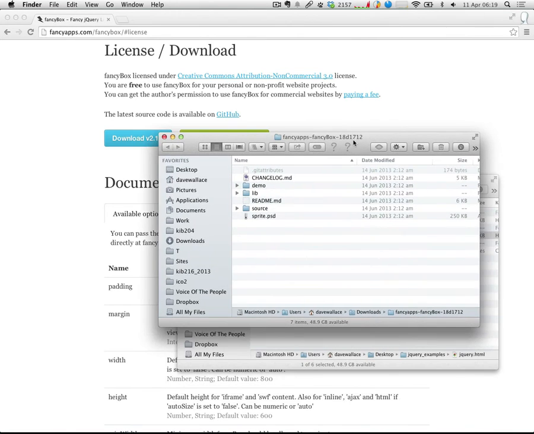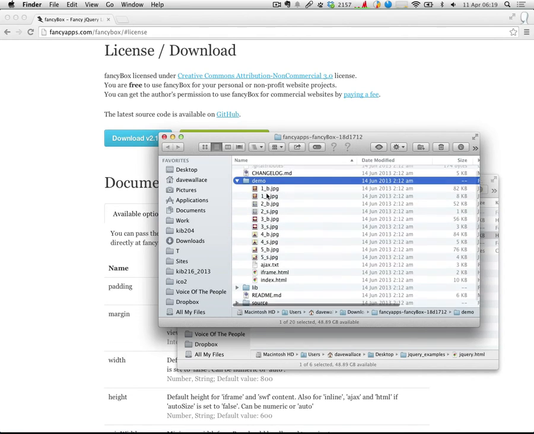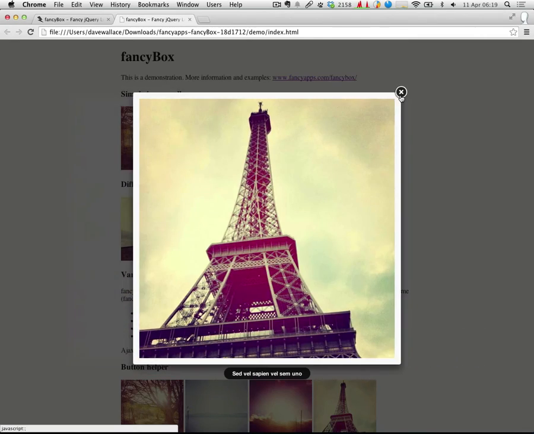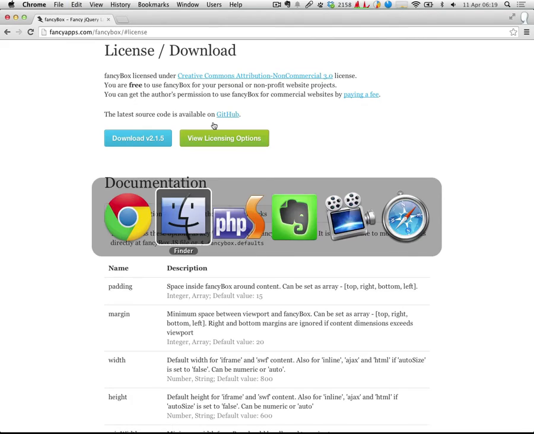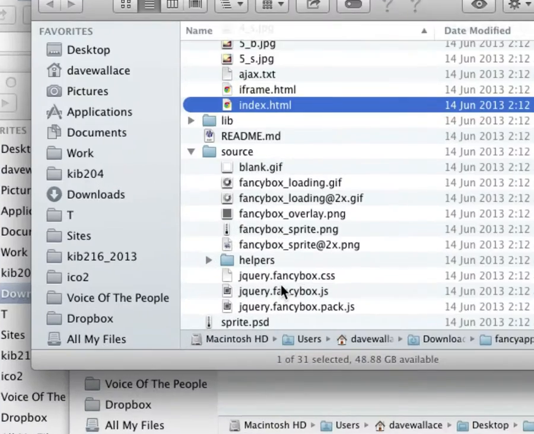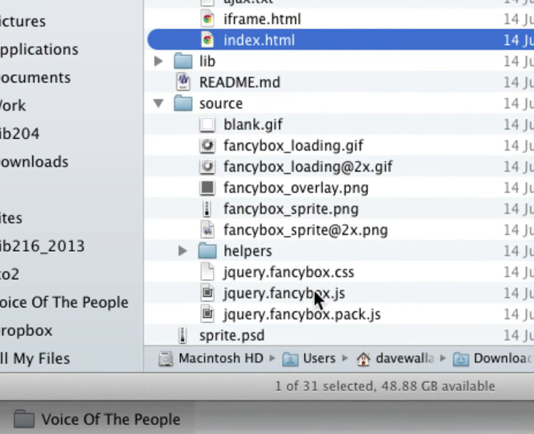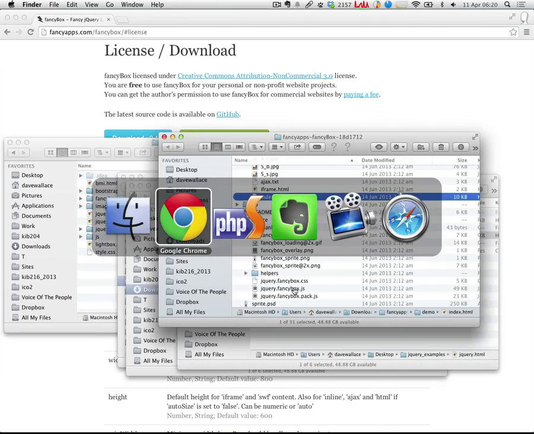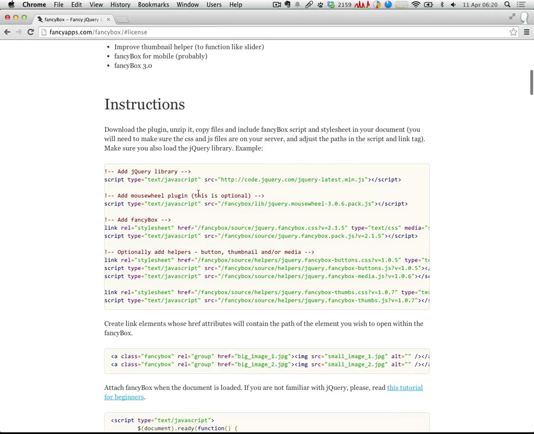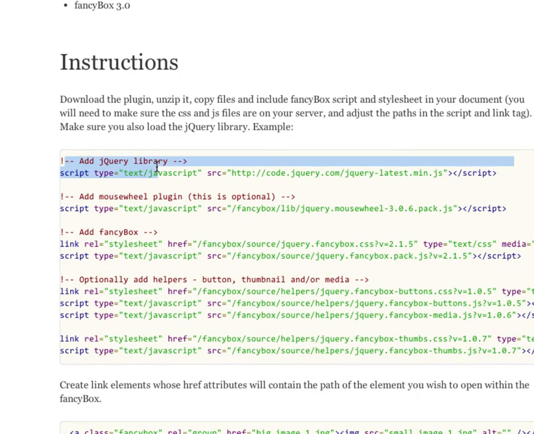So this is FancyBox, and it actually comes with a bunch of demos inside the folder itself. So you can look at that code and see how it works, but really the only files that you need for this to work are the ones that are in this source folder here. All of this is outlined on their documentation page, which shows you the things that you need to add. Being a jQuery plugin, it's going to need you to include the jQuery library first, which we already know how to do.